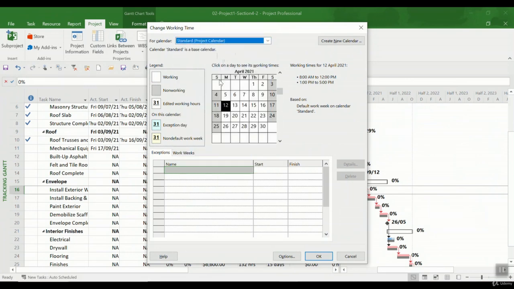But right now I'm just going to click on Standard, which is the project calendar. By default you see the legend here, and you also see the calendar, and you can scroll up and down to different months. The white cells show the working days, and the gray ones are the non-working days, which are Saturday and Sunday. And we have some exemption days.